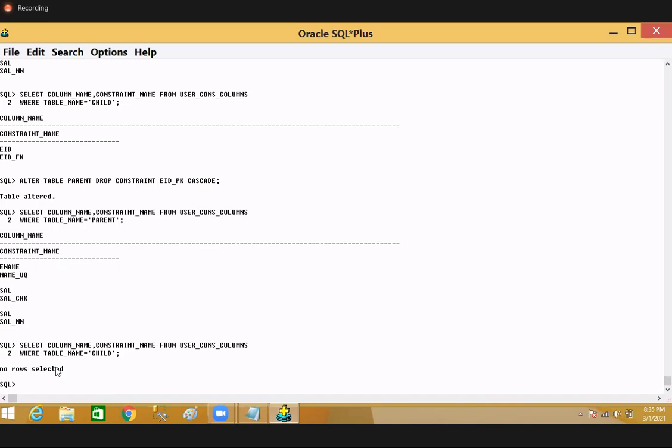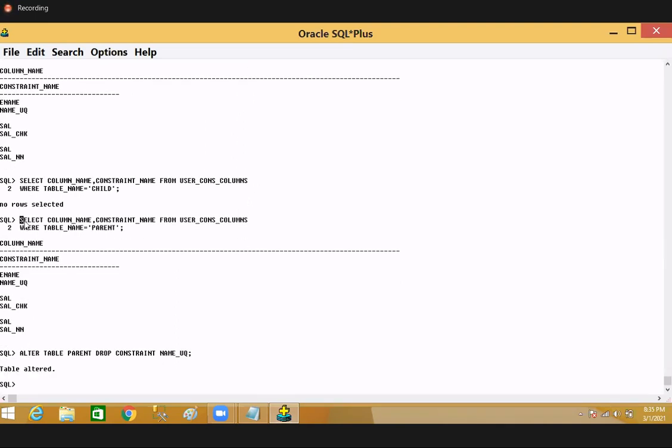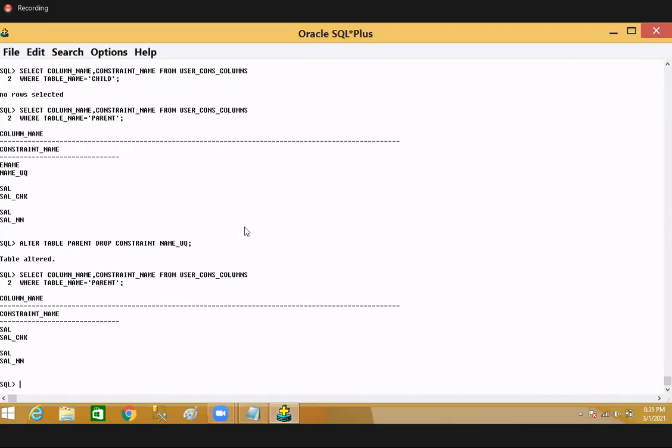And the remaining ones, we still have the unique constraint, check constraint, and not null. Suppose I want to drop these, then I call alter table, the table name is parent, and I use drop constraint. The key name is e underscore uq, so the unique constraint I'm dropping. That was successfully dropped. The unique constraint is successfully dropped.